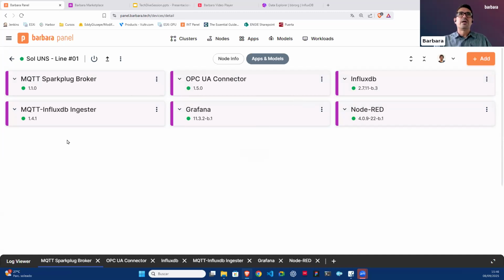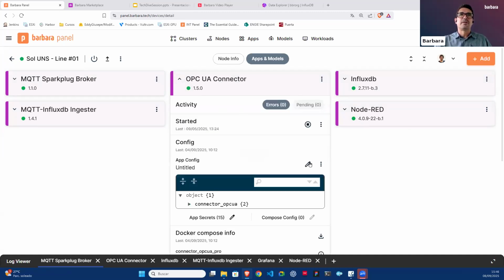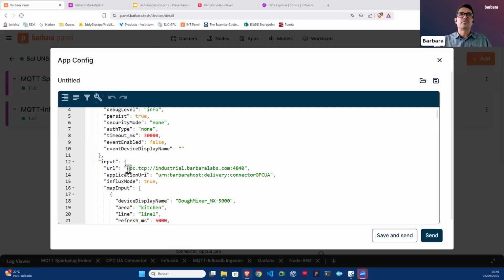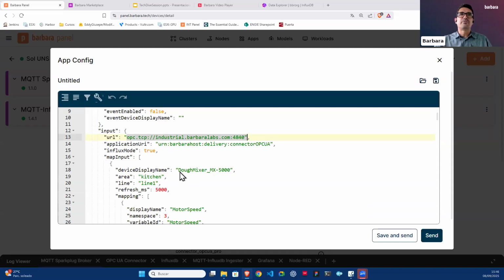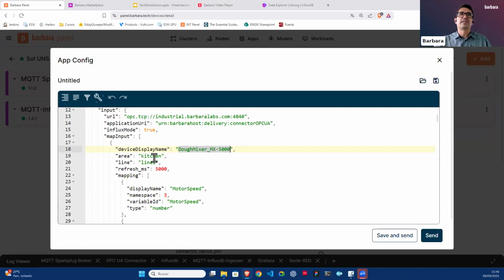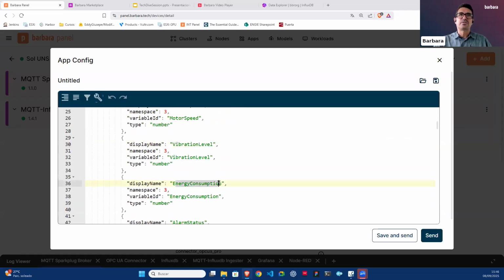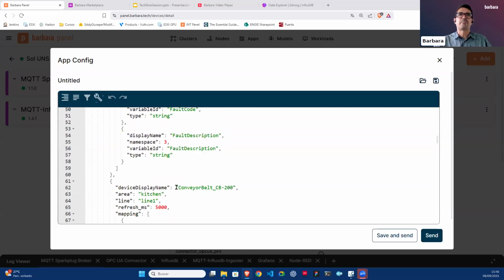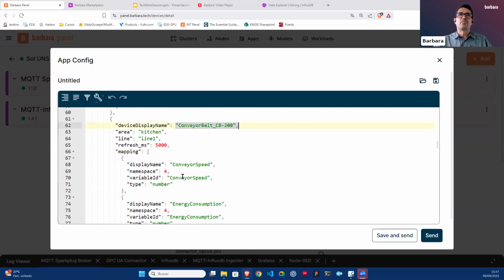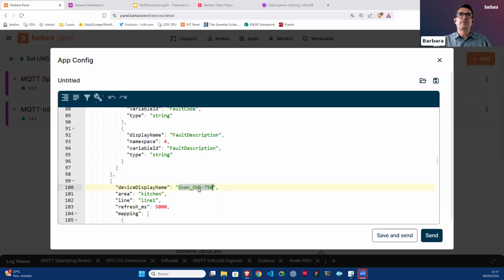We have the OPC UA connector, for example. Here we can see that we are connecting to this URL for this OPC UA server, and we are receiving information from several machines. For example, a dough mixer machine located in the kitchen area in line 1. And then I can see the names of the different variables. Here is where I am unifying every name in this configuration. I have the motor speed, the vibration level, the energy consumption, the alarm status, etc. Then I have another machine, the conveyor belt, with some other variables. Then I have the oven, etc.